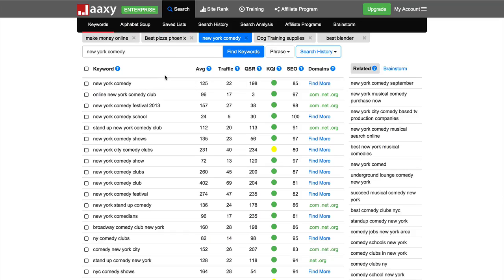So I'm going to be walking you through all these elements within Jaxie that can help you not only find more keywords, but to be quite efficient in the process. So without any further ado, I'm going to get right into things here.